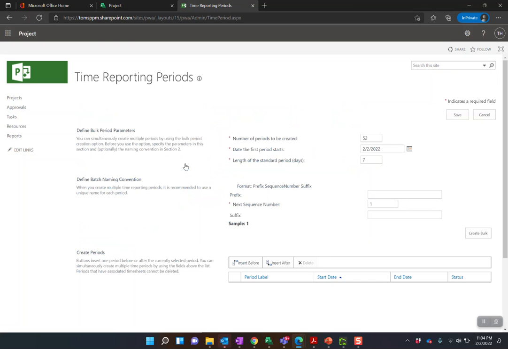So we're going to click on time reporting periods here, and you can see number of periods to be created. So we're going to create, you know, a year's worth. Generally, you do a year's worth at a time, and the administrator comes in towards the end of the year and then creates another year's worth. You could do 2 or 3 years as well. There's no stopping you there.